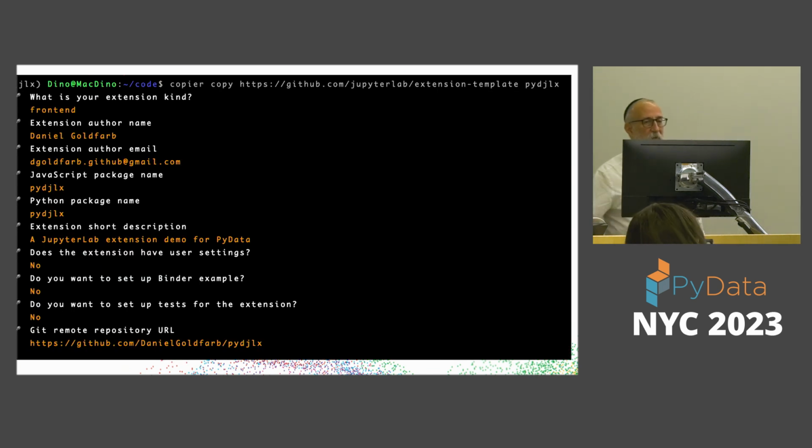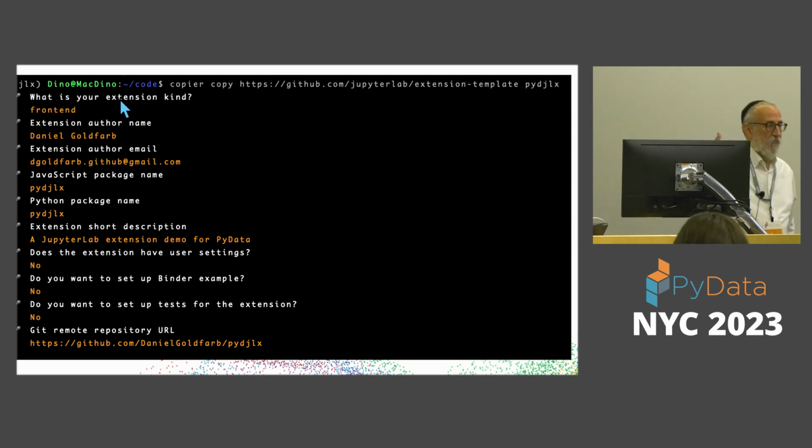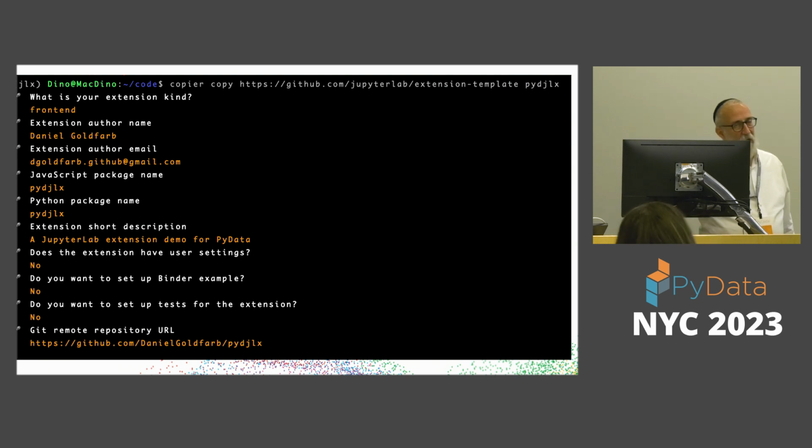So when you run Copier, it basically asks you a bunch of questions. What type of extension do you want to do? We're doing a front-end extension. There's also a server-side extension. You can do a theme, if you want to create a different theme for JupyterLab and things like that. So we're going to focus on front-end extension.